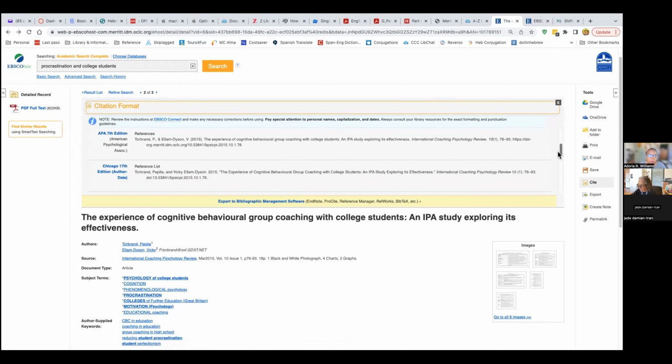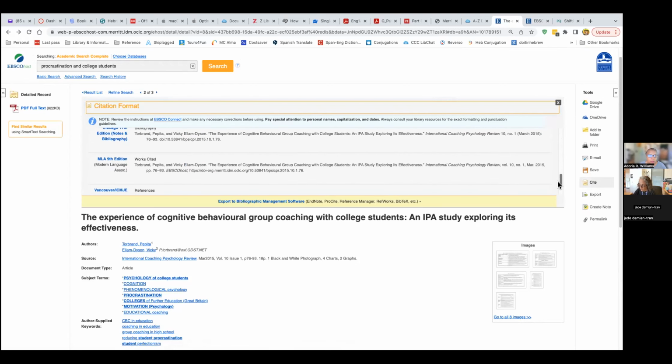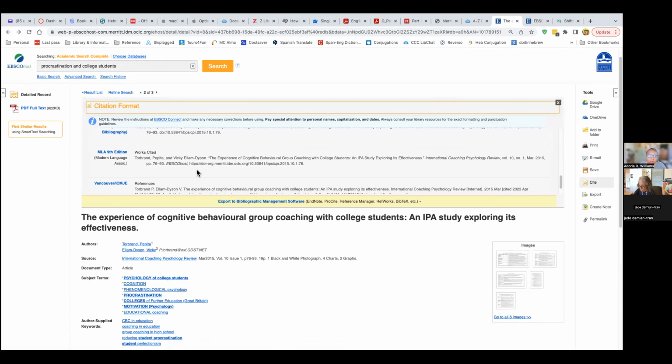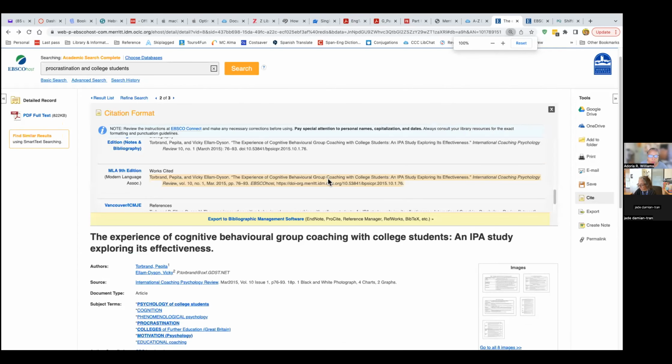So we're passing APA 7, passing Chicago. We're going down to MLA 9 right there. Okay, that's what you're using. MLA 9th edition. You have to copy the entire thing, all of it. Okay, if you miss anything, it is wrong.